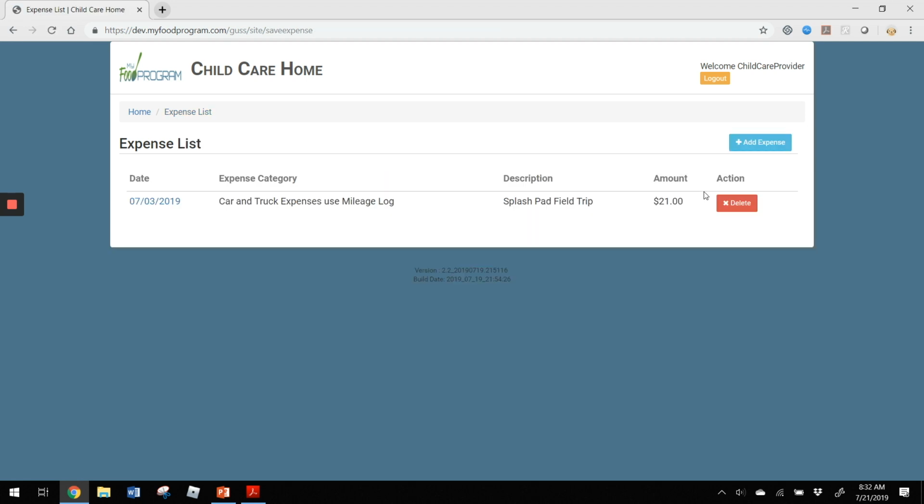So then they save that, and then of course this information then gets populated into a report that they can use to generate their tax documents at the end of the year.